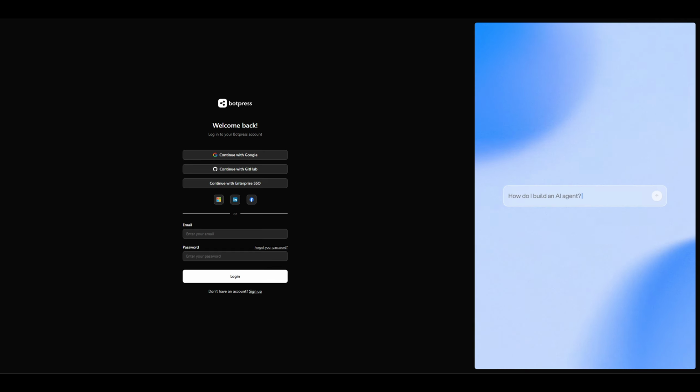You've now connected Botpress to ChatGPT using the built-in apps flow: Profile, Settings, Apps, Explore or Add More, search, connect, and then follow any prompts.